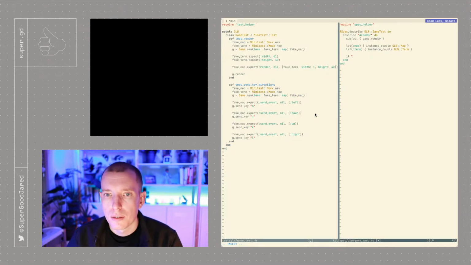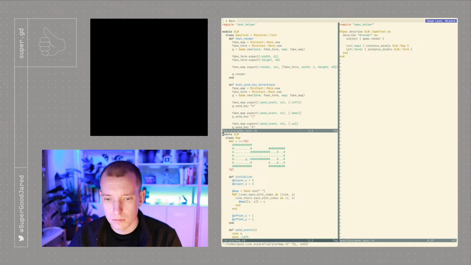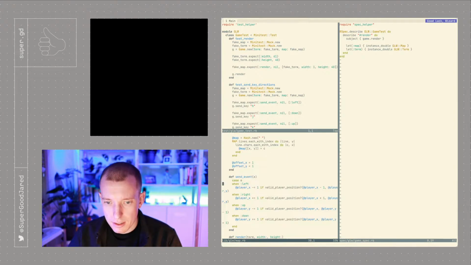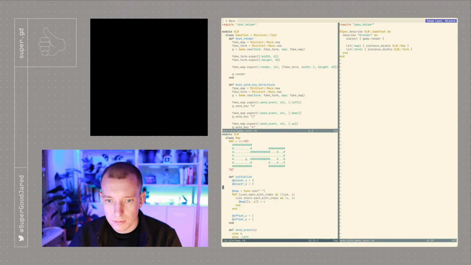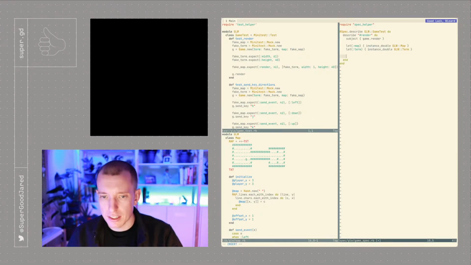So maybe we should bring up the code so that I remember what I'm testing here. Right. So there's a bunch of stuff in here that's not tested, but it's not going to stay living in this class, so I'm not too worried about it. Oh, this is the map. This is not the game.